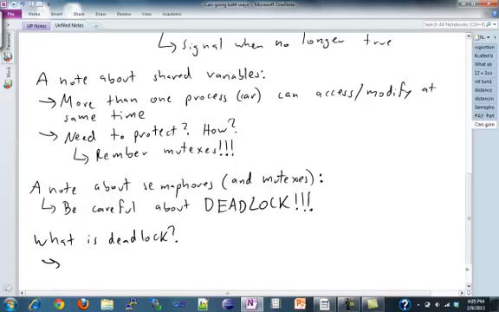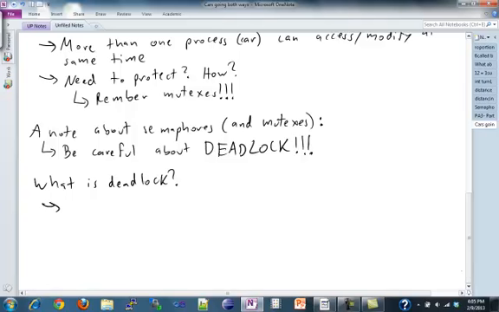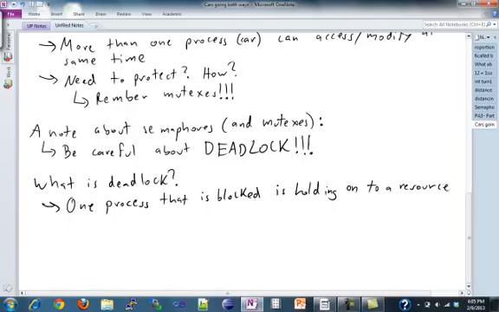Okay, so this definition is kind of long. I think it's longer than what you have on the slides, but it explains it a little bit more specifically for this project. So deadlock is when you have one process that is blocked, and that process that is blocked is holding on to a resource. Or, in other words, it's locking that resource.